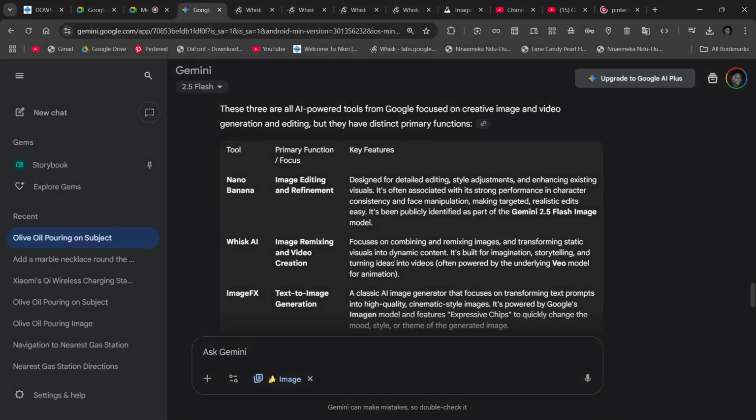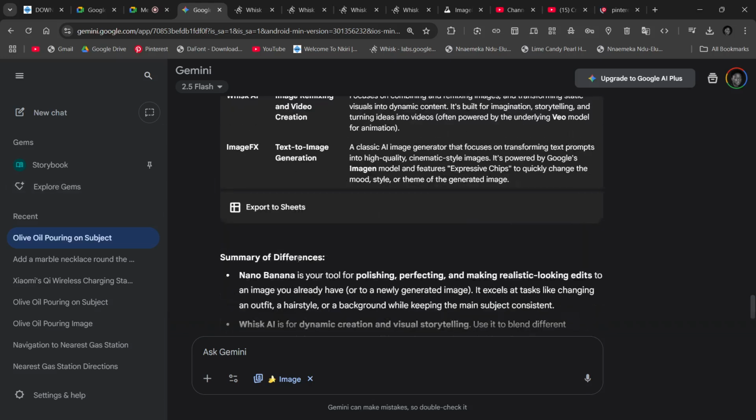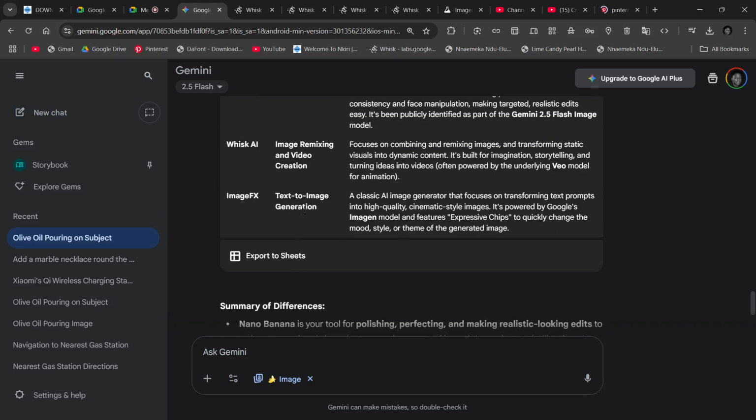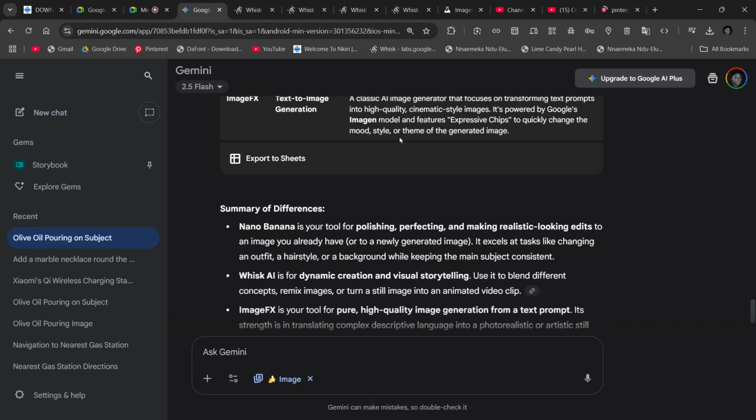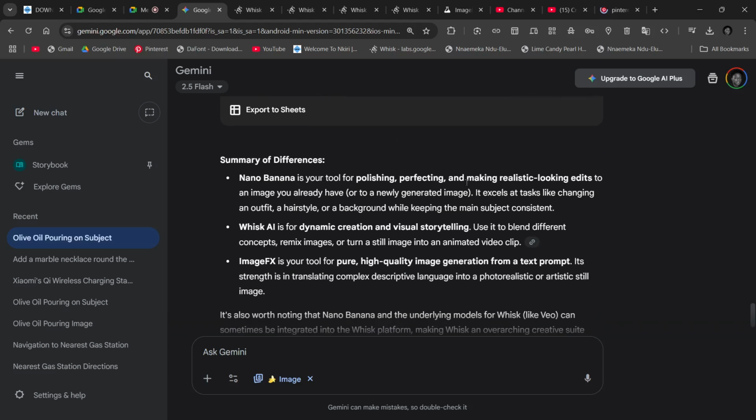Whisk AI is for image remixing and video creation. It focuses on combining and remixing images and transforming static visuals into dynamic content. It is built for imagination, storytelling, and turning new ideas into videos. You can see how different it is from Nano Banana. Image FX is for text to image generation, that's all. A classic AI image generator that focuses on transforming text prompts into high quality cinematic style images. It's powered by Google's Imagen model. Do you understand? So they have their differences.